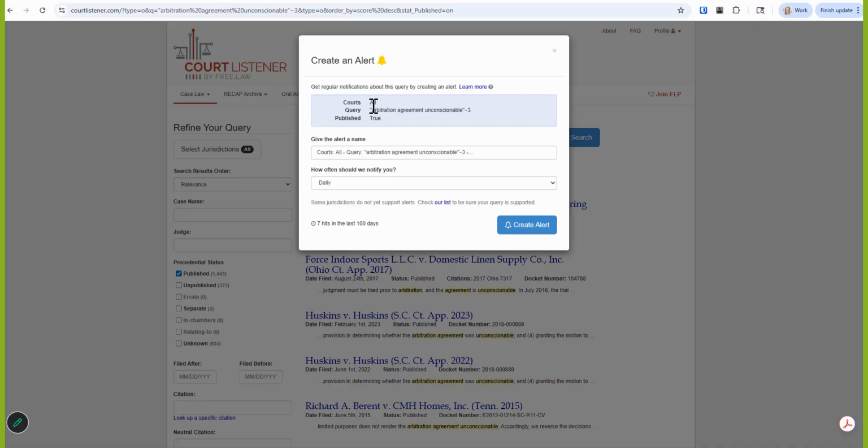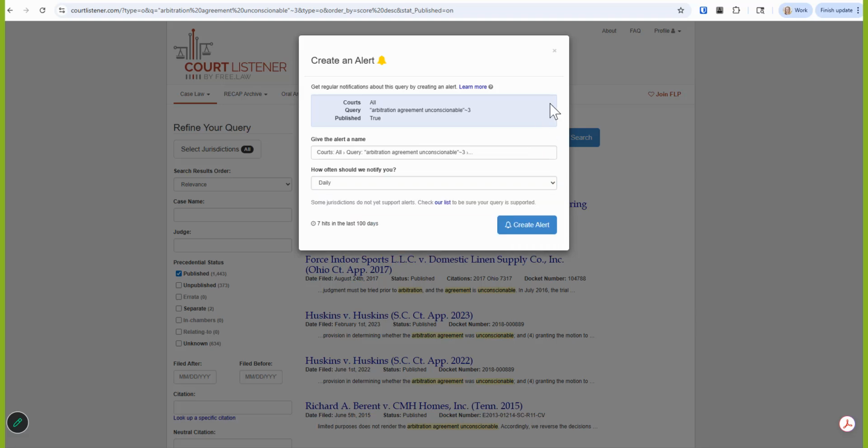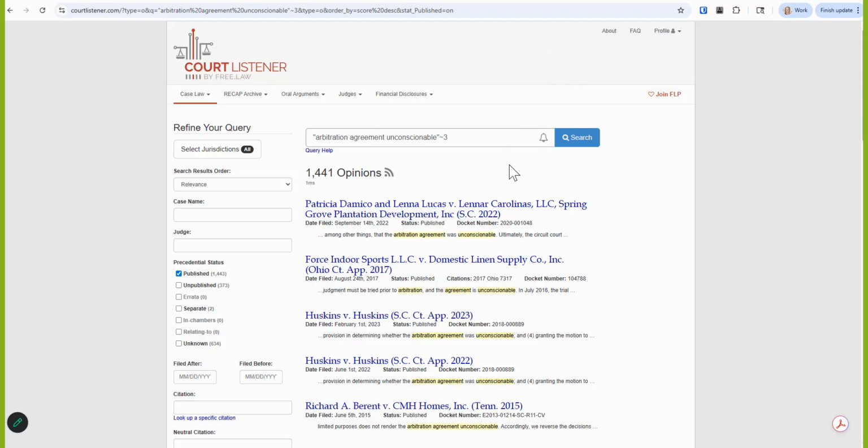I know that I've gone through and I've done the research, and now CourtListener is going to update me every time something new happens on this. You'll see here, this one has had 7 hits for this exact search terms in the last 100 days. So it's telling you how popular that is. And then again, you can set them for real time, daily, weekly, monthly, or off. Those are search alerts and case alerts. You can also create alerts on dockets for the federal court system and the PACER system. I'll show you that when we get there.